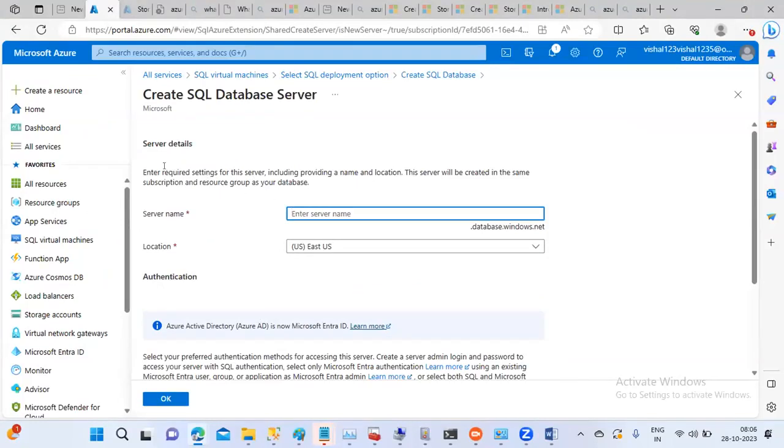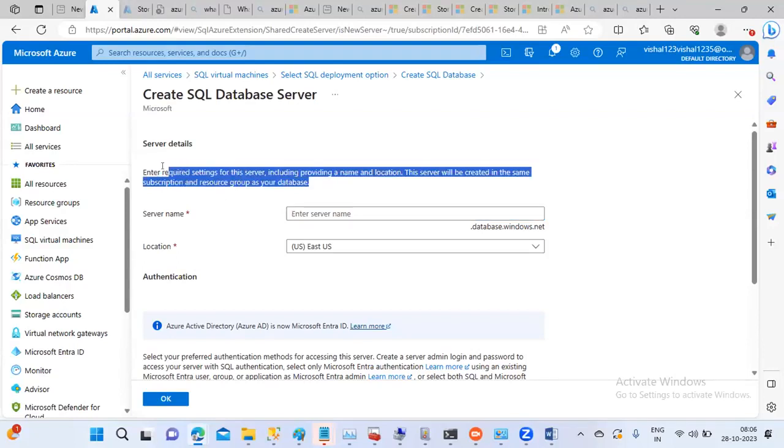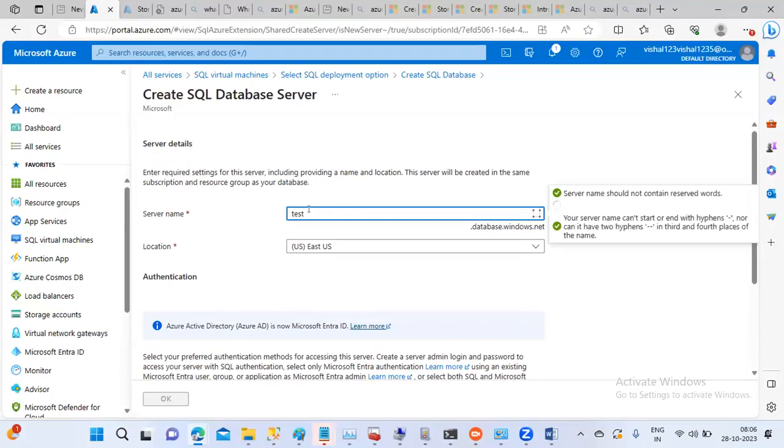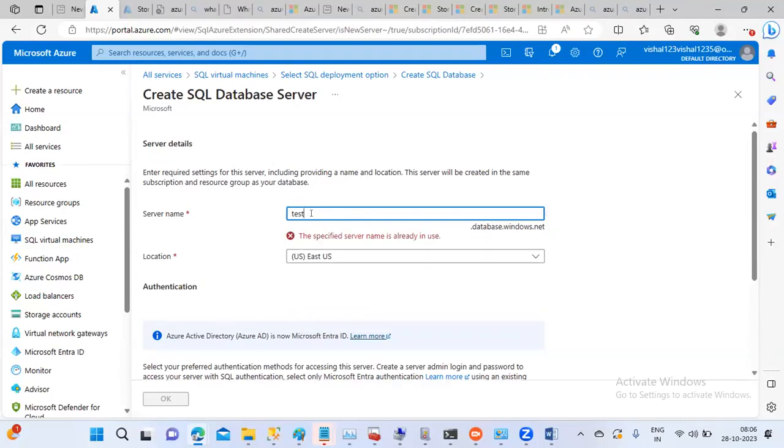Okay. So just observe, guys. Enter required settings for the server, including providing a name and location. This server will be created in the same subscription and same resource group as your database. Correct? All right. This server name should be unique. Got it? If someone is already using this name, then you cannot use the same name. Okay? It is universal. Everybody can try to deploy their SQL server into the Azure model. So it is coming up with the default name.